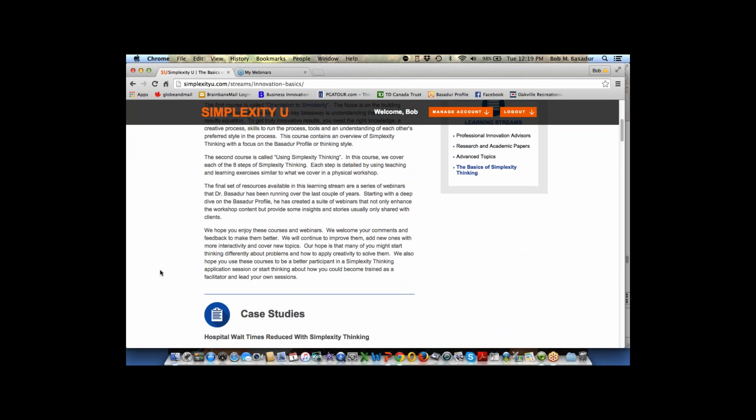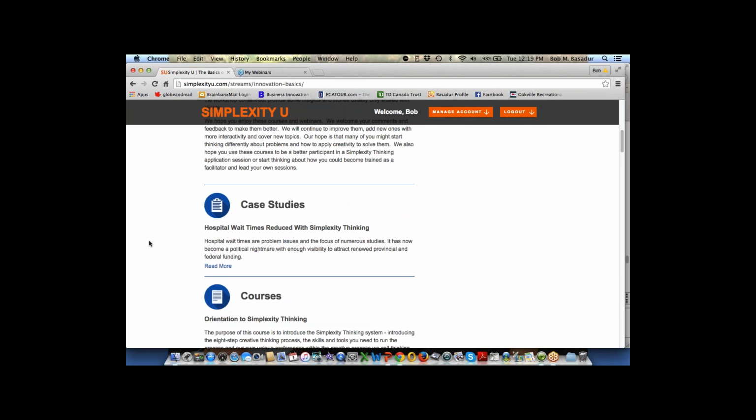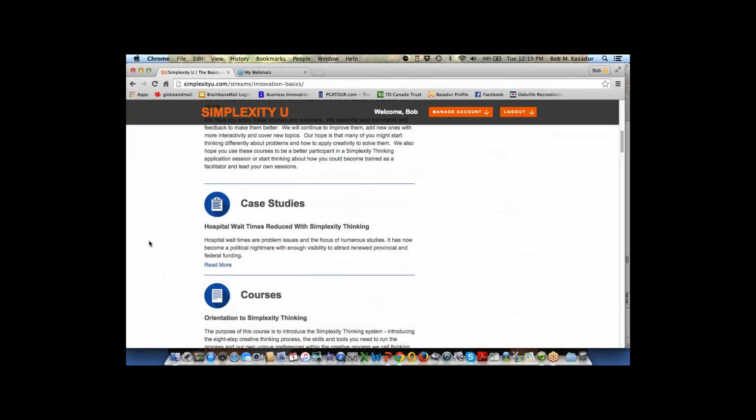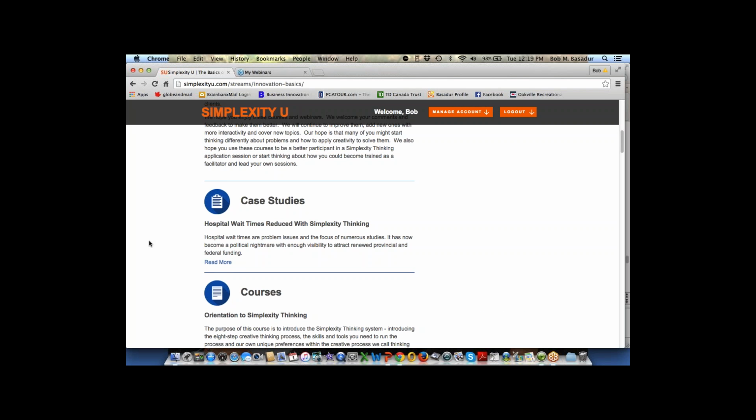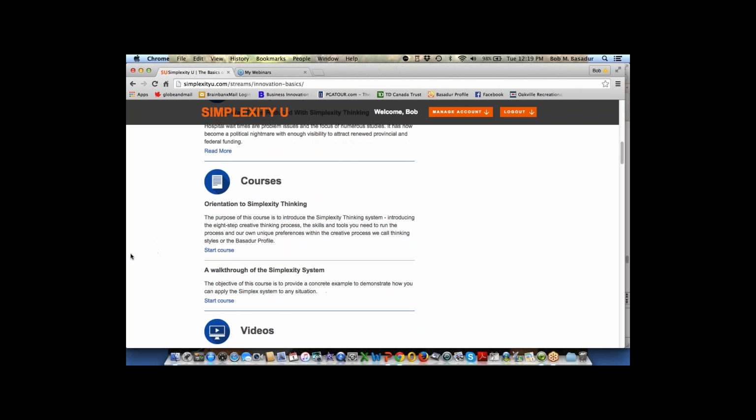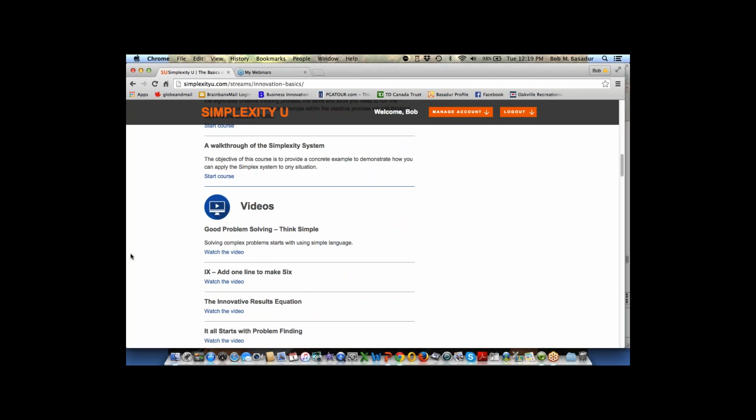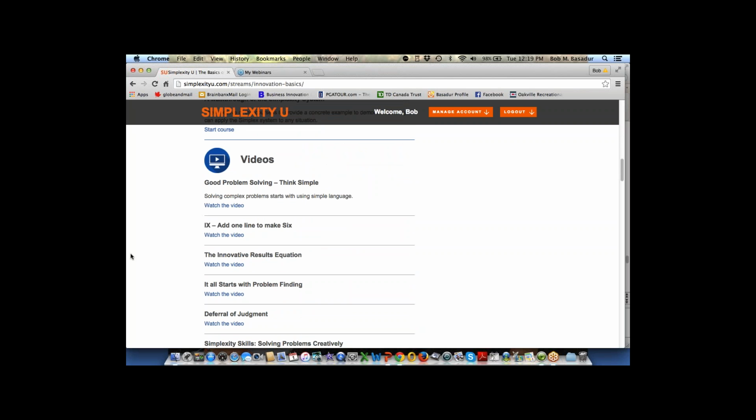The first item here is a case study called Hospital Wait Times Reduced with Simplexity Thinking. So here's an article, a case study of some work we did in healthcare that we've offered people. You can read that. There are 2 courses here: Orientation to Simplexity Thinking, and a walkthrough of the Simplexity system, which I talked about. Then videos: good problem solving, think simple. These are all little snippets of videos with Min describing various parts of the process.